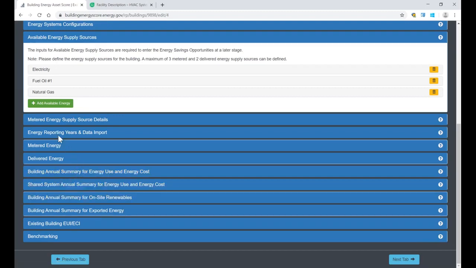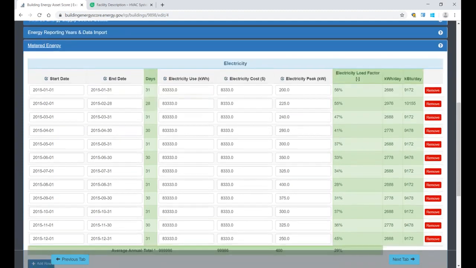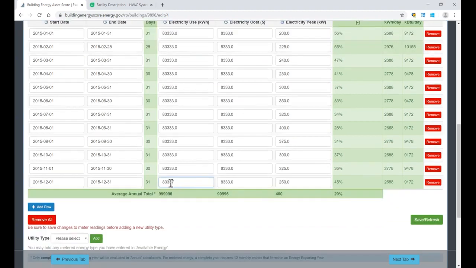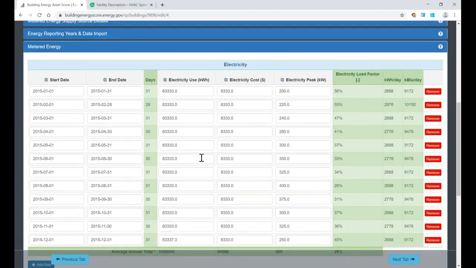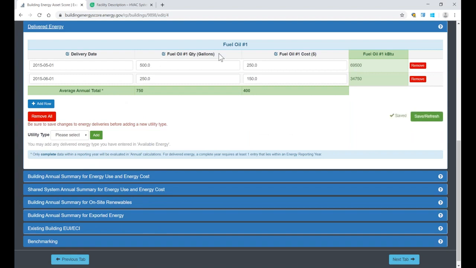We are just going to take a look at the fact that we have entered some metering energy data. We had imported this earlier from Energy Star Portfolio Manager. There's 12 months of data here, example data from the year 2015. It is all summed. I'm going to round this off here to make it easier to number. We have an average annual total for the month for the year of 2015 for electricity. We've also entered some delivered energy for our fuel oil.